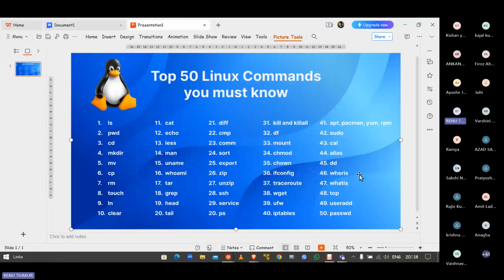And if you want to know the properties of a file or a folder, you can use the what is command. And if you want to add a user with administrative privilege, you can use useradd. And if you want to create a password for the administrator, you can use passwd. Okay, so these are the most common ones. I didn't explain all, but I'm explaining the most common ones that we are going to use.